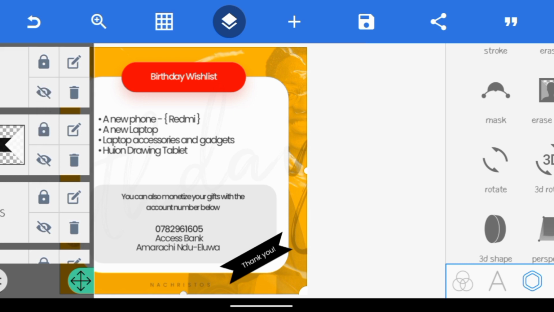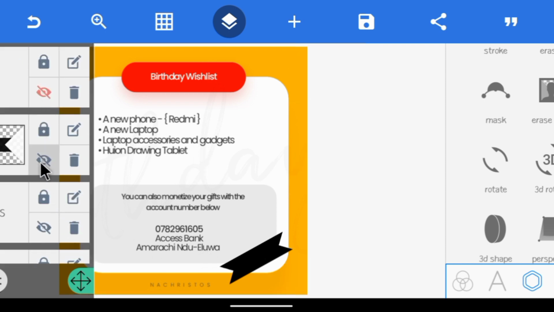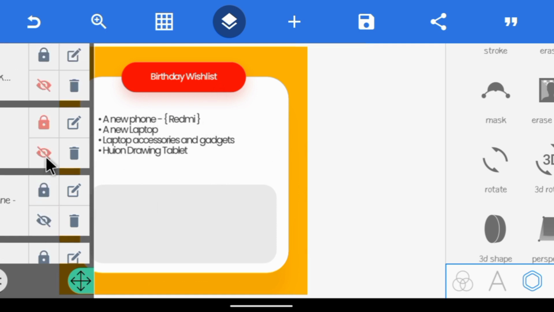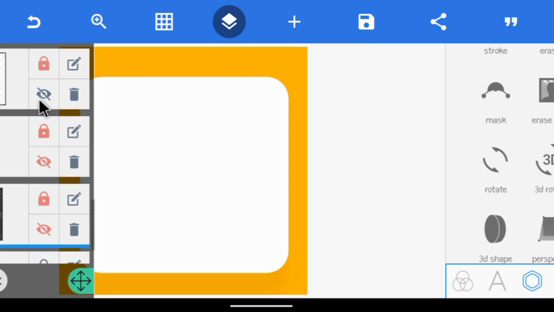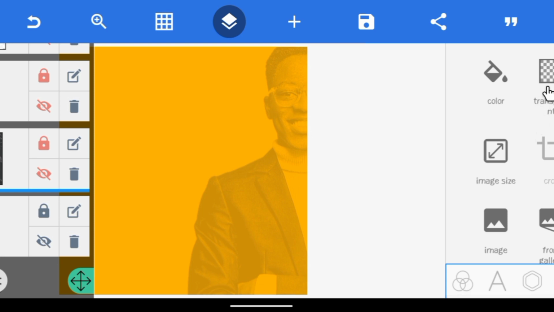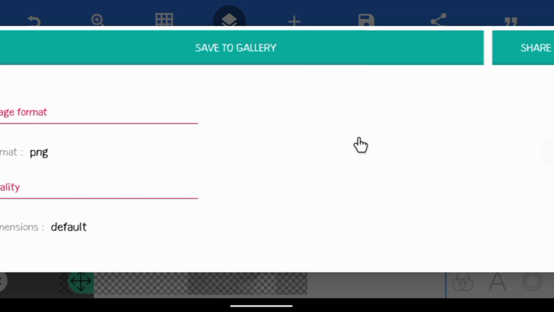Okay, so taking this design to Alight Motion, we're going to save the elements of this design in PNG in separate ways. So I'm just going to hide this. When I hide all the layers, yeah, I can see it's blank now. I'm going to unhide this one. Then I'll go to transparent and I'll save it as a transparent image.